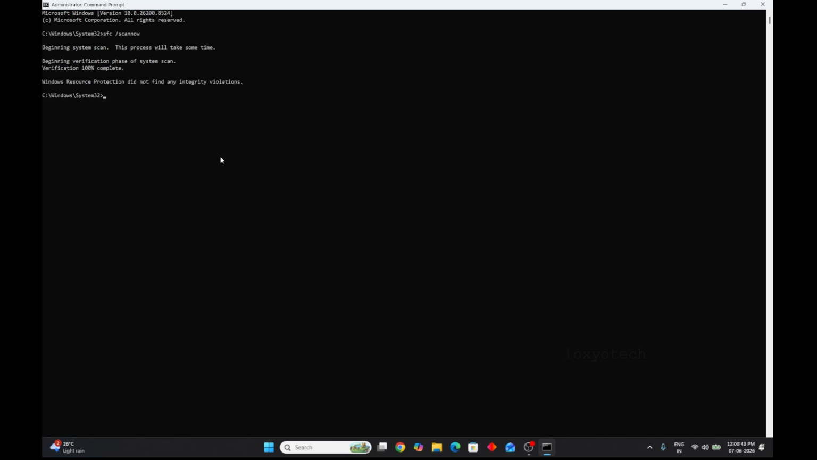Then again, type another command: DISM /Online /Cleanup-Image /RestoreHealth. It will scan the entire Windows file system. If any errors are found, it will automatically repair the errors and restore the missing files. Please wait to complete the scanning and repairing process. It will take more than 10 minutes to complete. Please be patient.